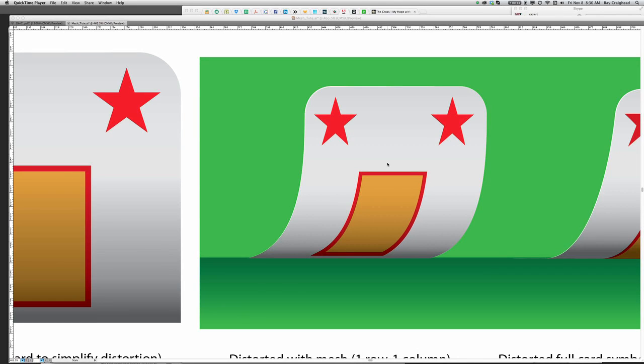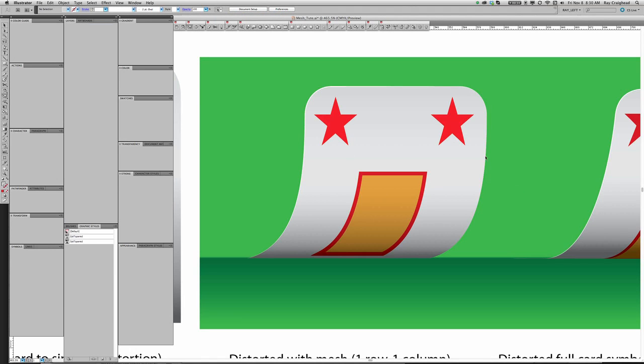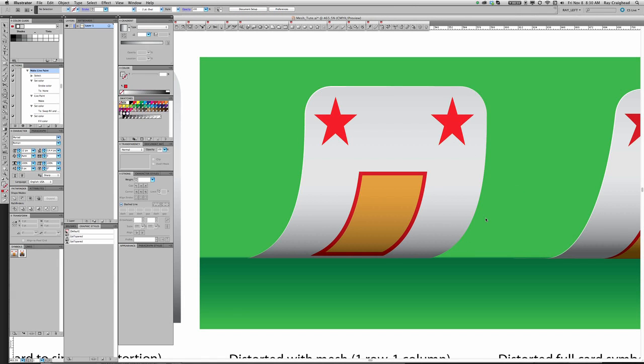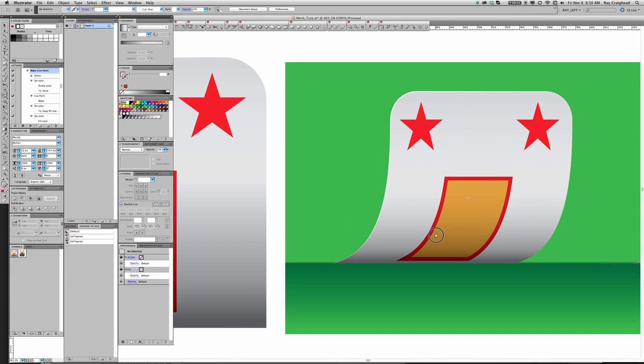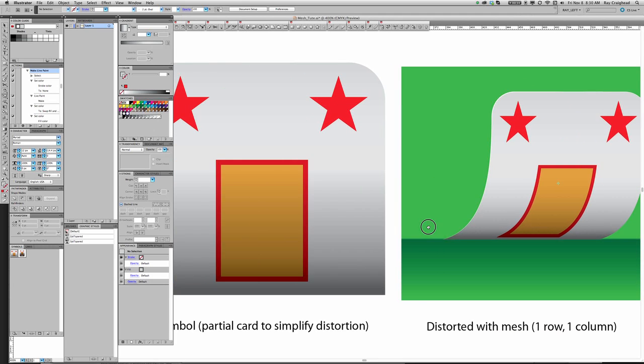Hi, I promised a video on mesh distortion, so here goes. Here's a little project that someone brought up in the forum: how to create the illusion of a bent card. My suggested solution is to use the mesh distortion tool. So here are the steps that I would take.